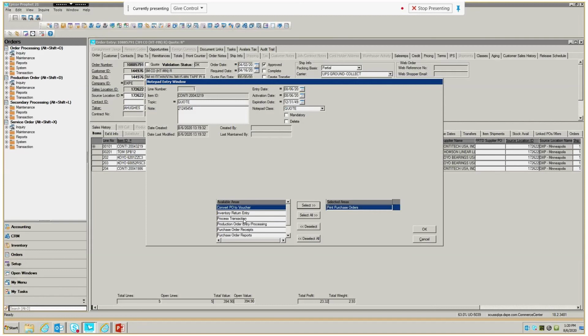And then I want it to appear also in purchase order processing. You can click any of these you really want, but if you want it to go through on EDI, it's good to at least have these 2 selected. I think it helps. So I can click OK.